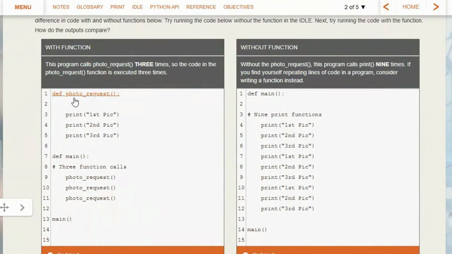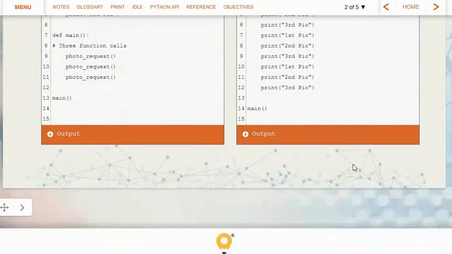All in all, let's see, 1, 2, 3, 4, 5, 6, 7, 8, 9, 10 lines of code. Over here, we got 1, 2, 3, 4, 5, 6, 7, 8, 9, 10, 11, 12 lines of code. So it did save a few lines of code with the function. All right, let's go to page 3.